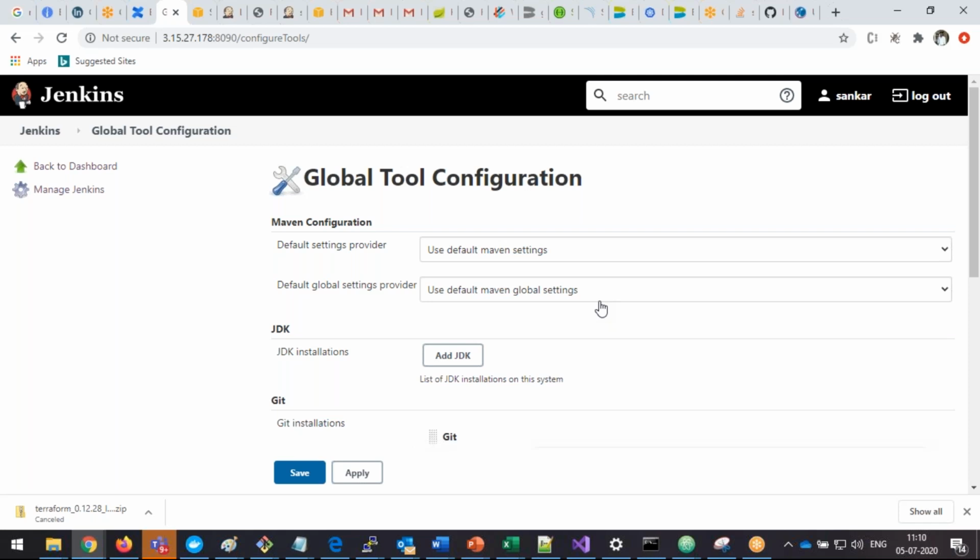Who is going to take care? Jenkins is going to take care. Now you don't need to install Maven manually. You are going to tell Jenkins to install Maven, and Jenkins will take care of it. Where do I need to provide the information so that Jenkins installs the respective tools? That's the global tool configuration.